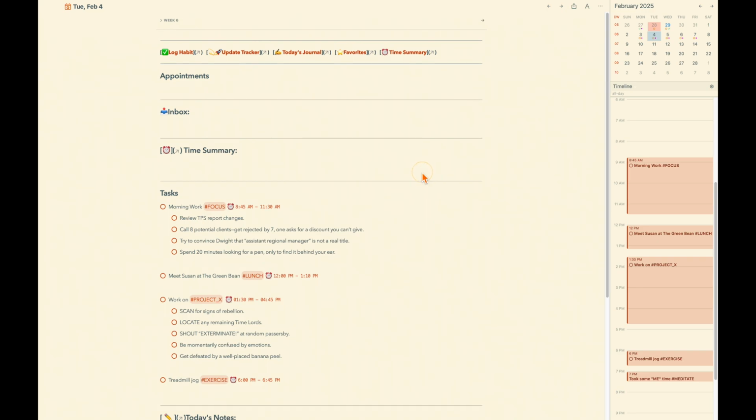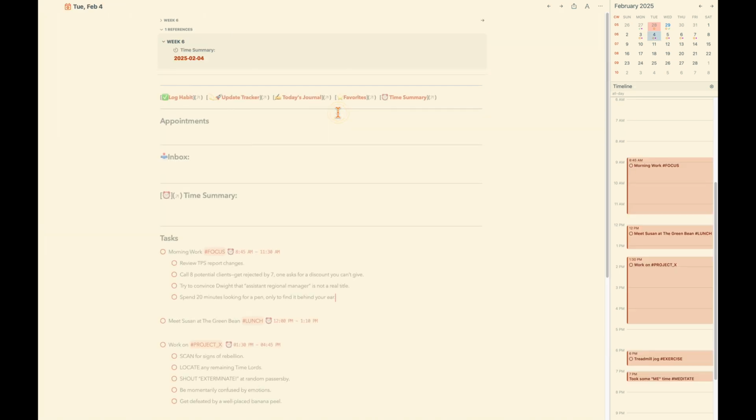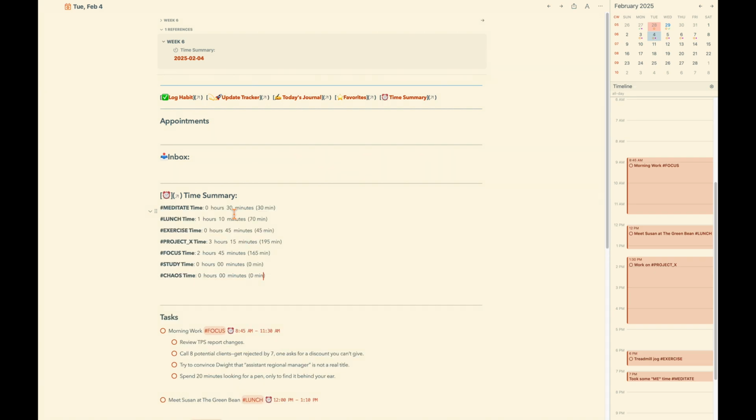As you can see, when the shortcut is launched, it goes through and it creates an entry into the weekly note summarizing that amount of time that was spent in the different categories. It also opens up the daily note and adds a summary under that heading that we looked at previously, the time summary heading. I'm going to speed up and do the rest of the week.